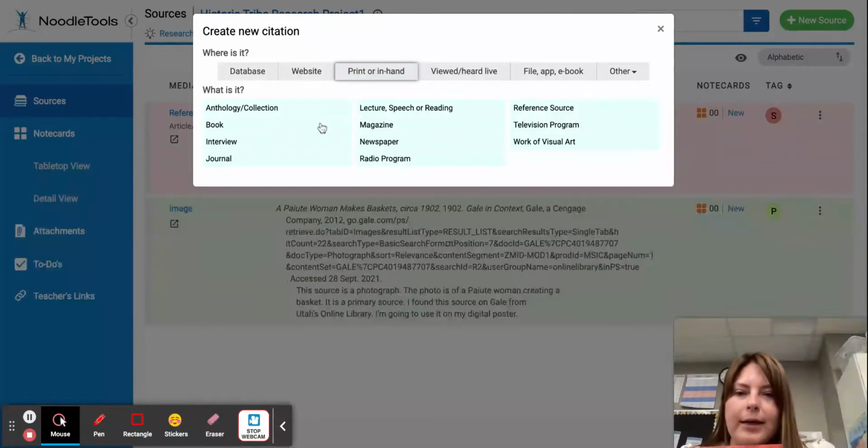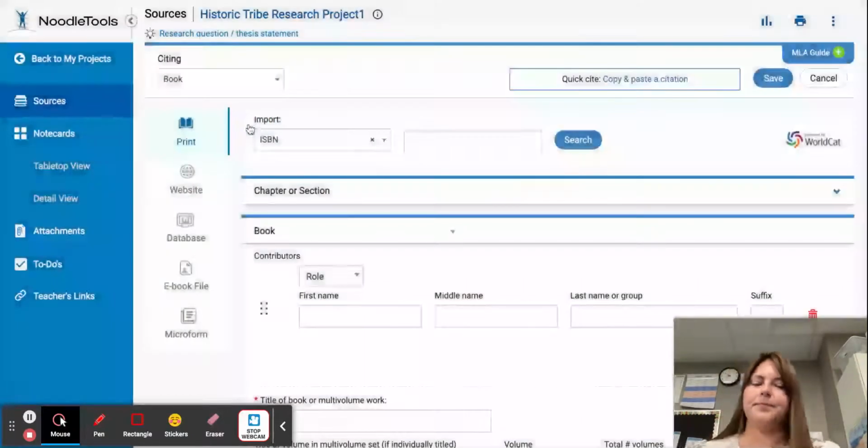I'm then going to click book. If I wanted to, I could click if it's a journal or an actual newspaper or an actual magazine. Those are the most common ones. Maybe work of visual art if you have a photo, an actual photo. I'm going to click book.